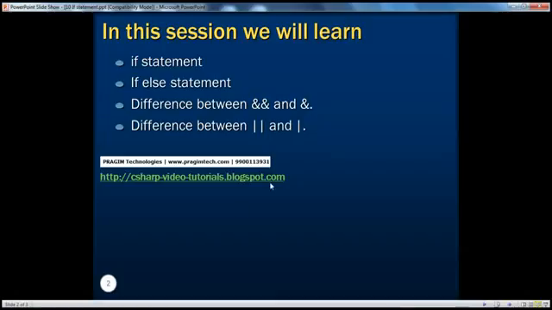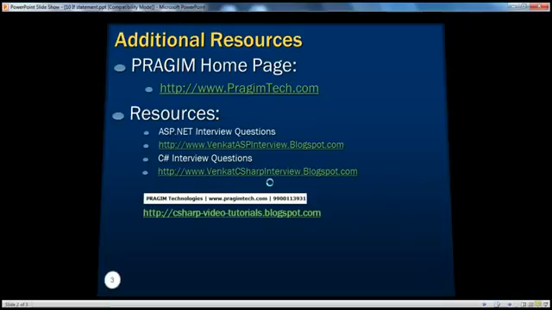So to sum up, we have seen the if statement, we have seen how if else statement works, we have also seen the difference between double ampersand and single ampersand, and similarly we have seen the difference between double pipe and single pipe. That's it for today.